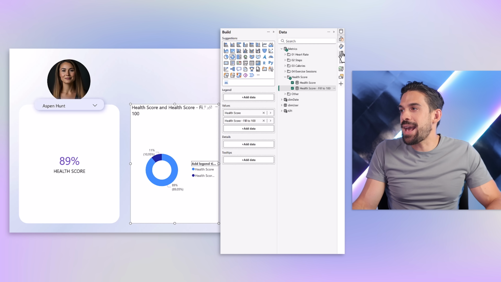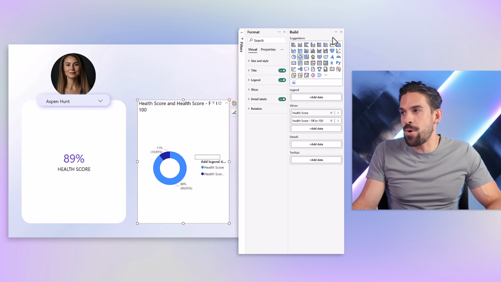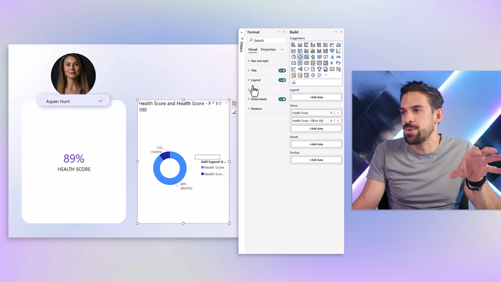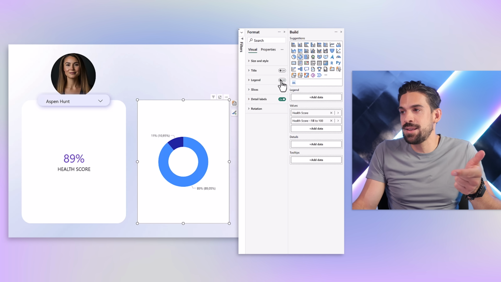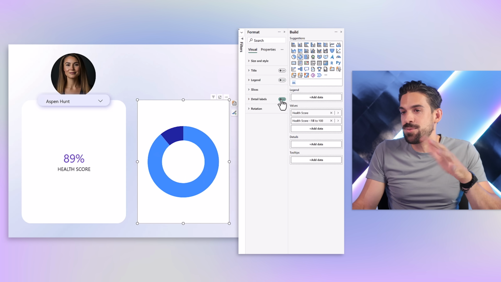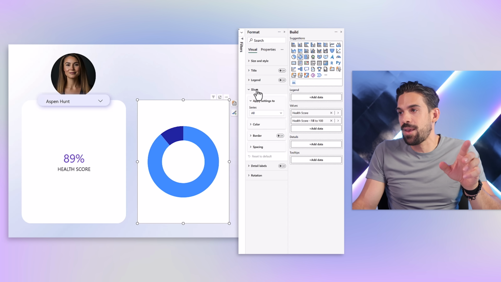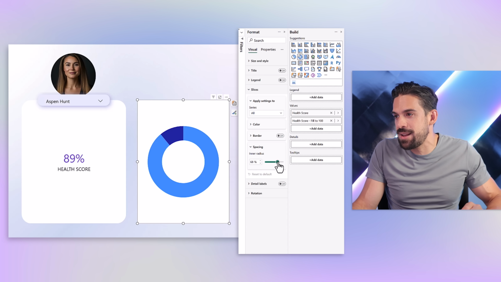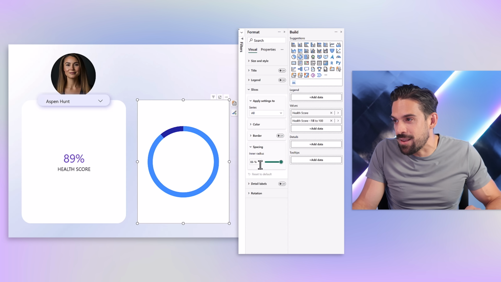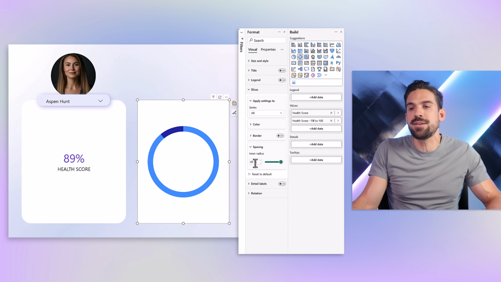Okay, now the next thing that we're going to do is play around with the formatting and get rid of all of the stuff that we don't need. So I'm going to get rid of the title. I'm going to remove the legend. Detail labels we also don't need. And then over here we have the slices, spacing. I'm going to increase that a little bit. I like it that it is going to show a little bit thinner, just like this.